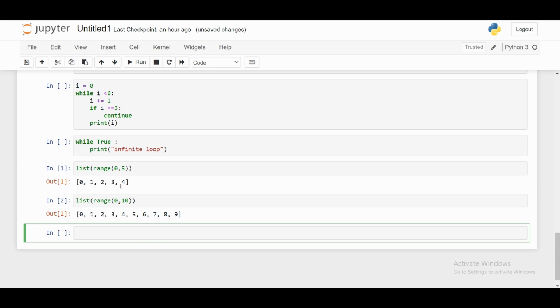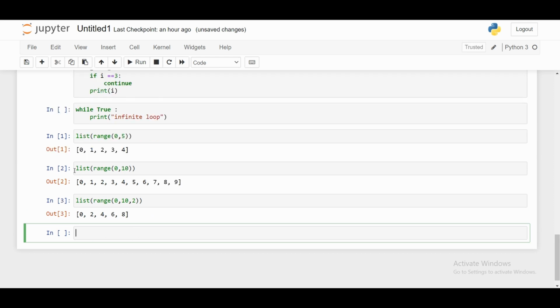There are three parameters we can pass in. First one is the start value, second one is the end value, and the third one is the step size. What is step size? I will show you with the list. Range 0, comma, up to 10, step size 2. See, the step size from the first object to the second object will be 2. It gives a gap of 2 numbers, like 0, 2, 4, 6, 8.